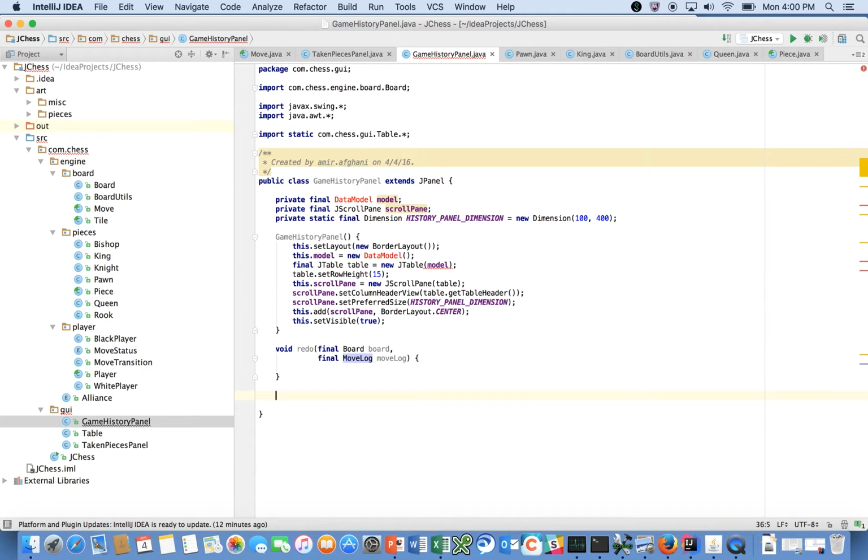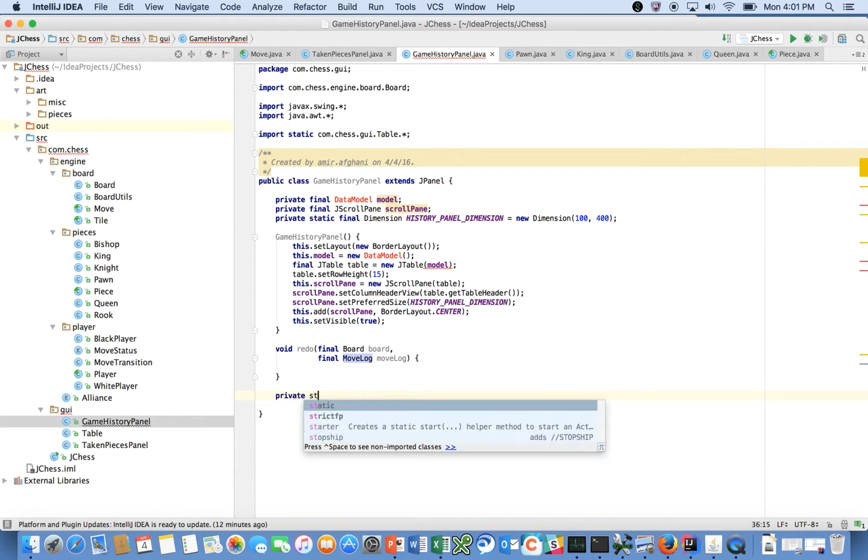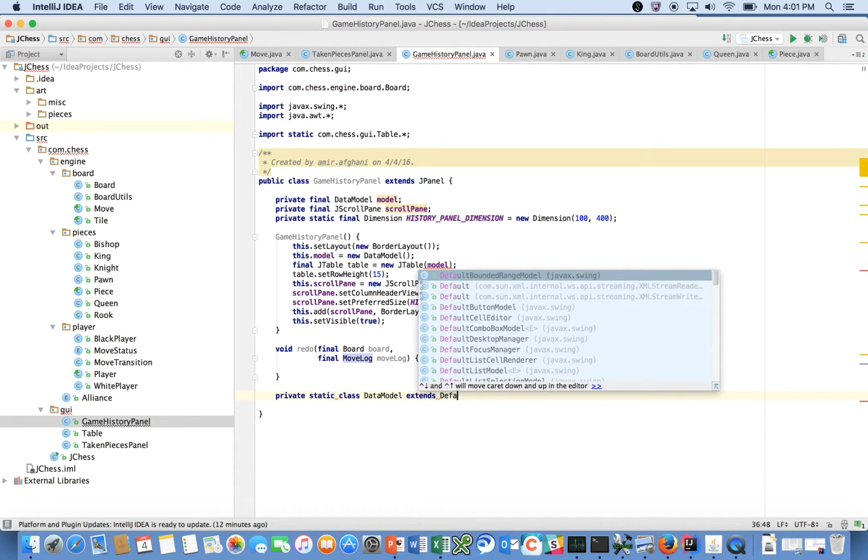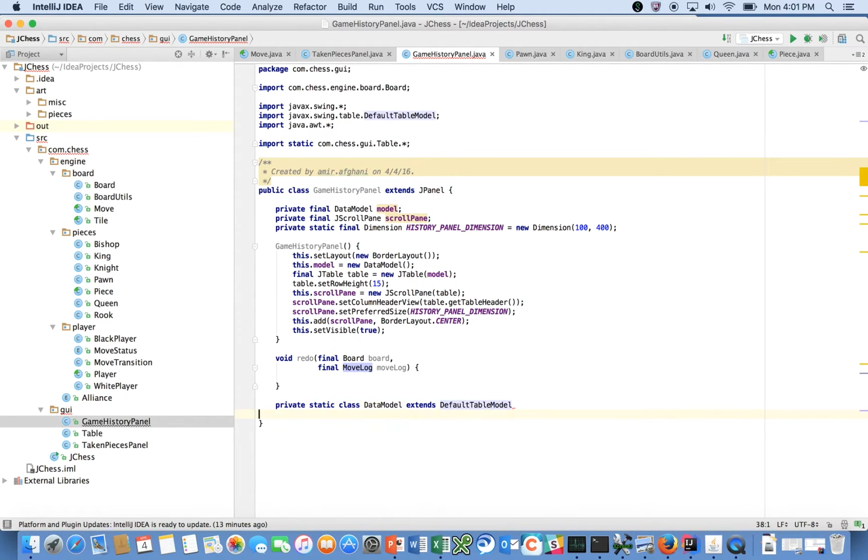So if we want to use a JTable, if you want to learn about data models, you really need to focus on studying how to interact with JTables in a way that's not trivial, right? If you want a non-minimalistic JTable, then it's recommended that you do it through these data models. So let's create mine. Private static class DataModel extends DefaultTableModel. Okay, that'll get rid of our compiler errors.